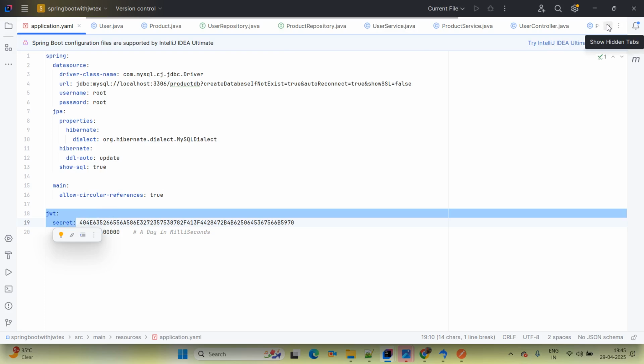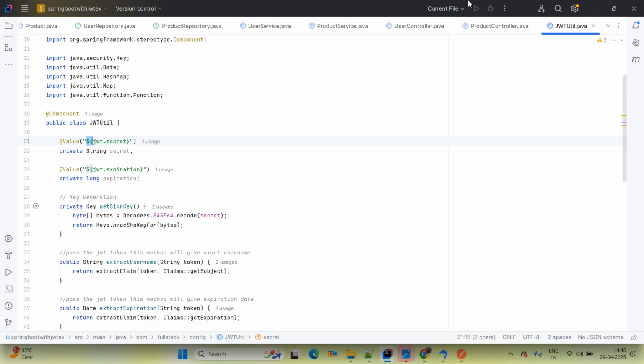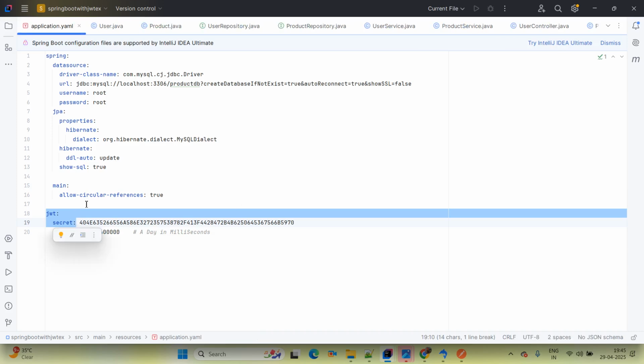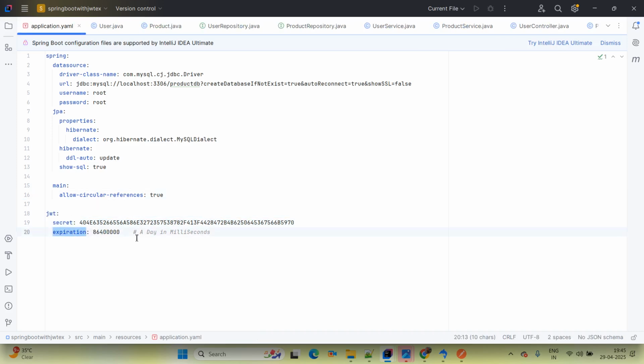Now again coming back to JWT util, we have JWT expiration as well. We are able to set the token expiration time also, and here we have given 24 hours in milliseconds. Again, this value we are reading from the YAML file because of the @value annotation. If you want to check, JWT expiration is available there also. Here it is. We have given a day in milliseconds. It means 24 hours, right?